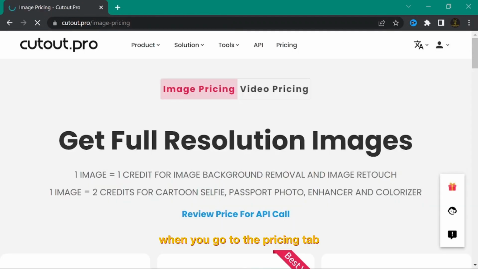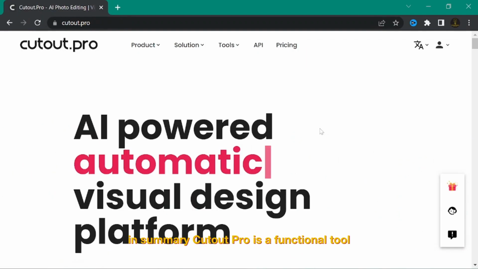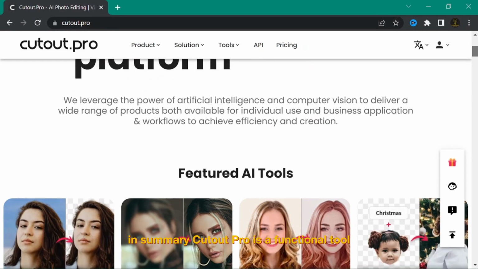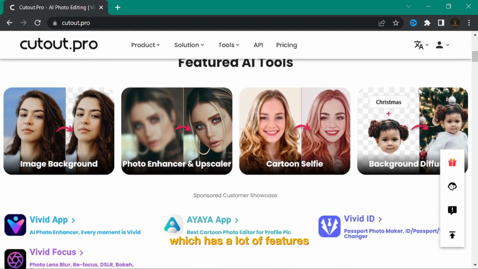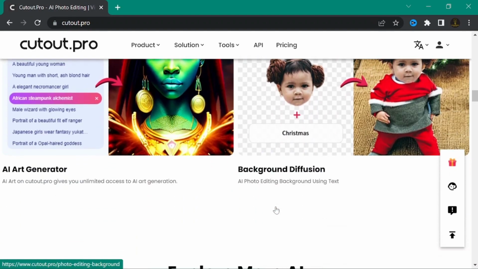When you go to the pricing tab, you'll see how you will need to spend your credits to download your images in different type of functions, and also how to buy credits. In summary, Cutout.pro is a functional tool which has a lot of features to help you boost your productivity and get your work done really fast.